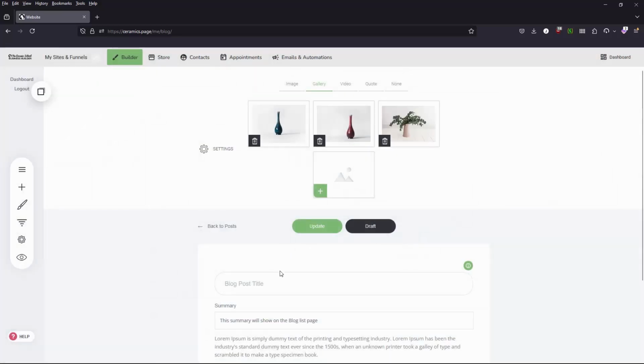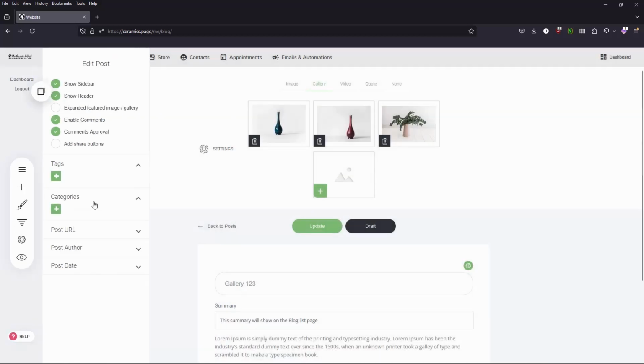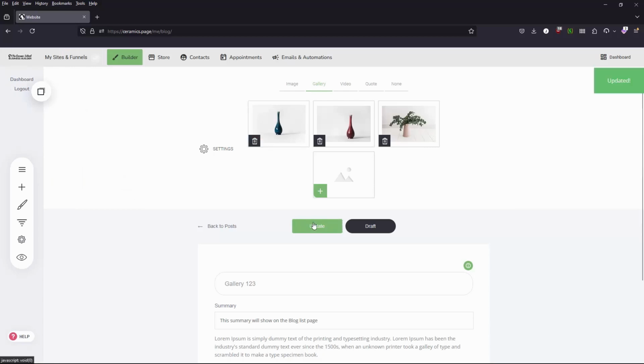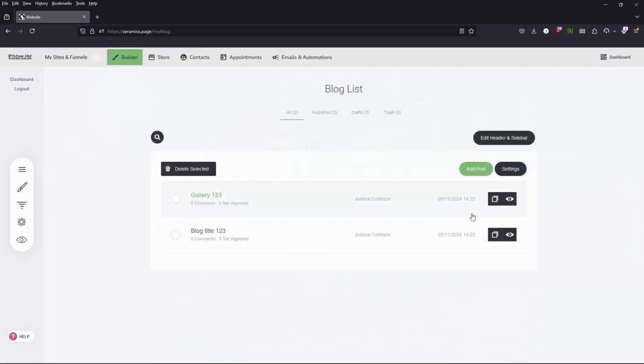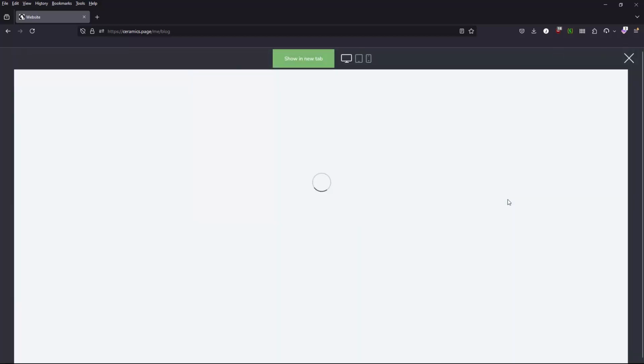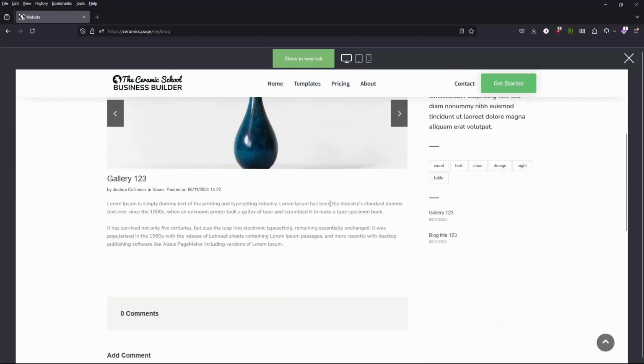Just choose those three. Okay, and then add a category again. And we'll do vases again. Okay. So now we can see we've got two posts here, and we can click on the icon here to see how it looks. Okay.